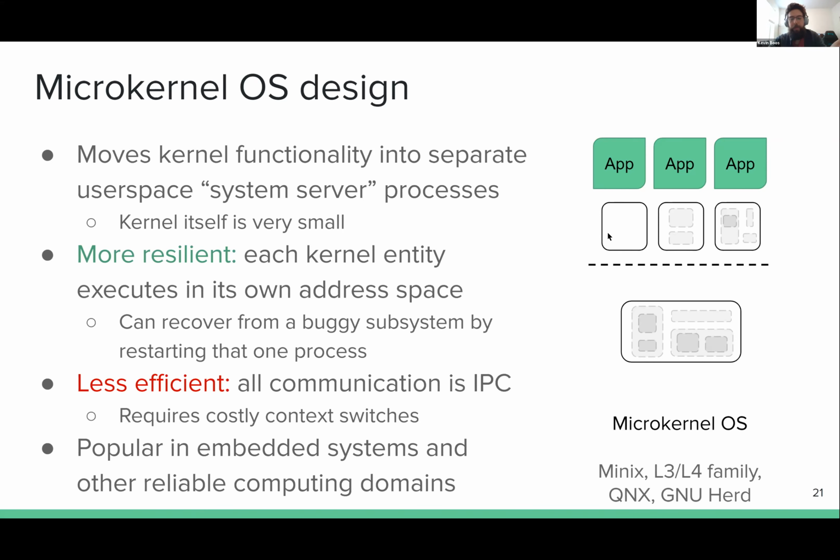Right, so this IPC is expensive because every time you do it, you have to do a context switch, you have to go down into the kernel so it can copy the data for you, things like that. There's overhead. But because of the reliability, this is more popular in embedded systems and other computing domains where you need that reliability.